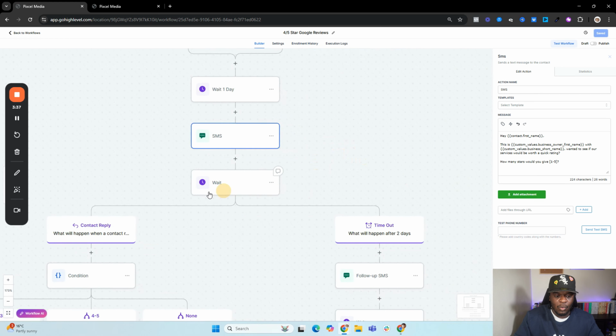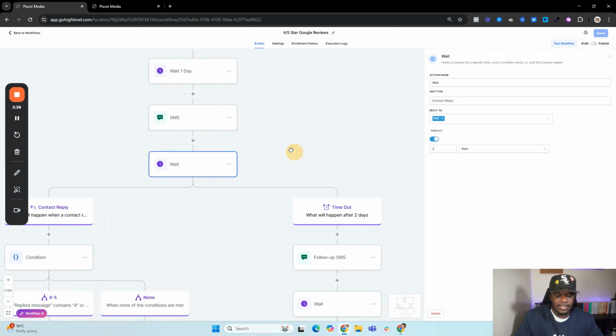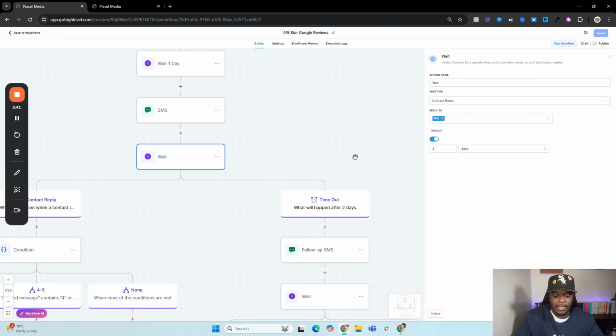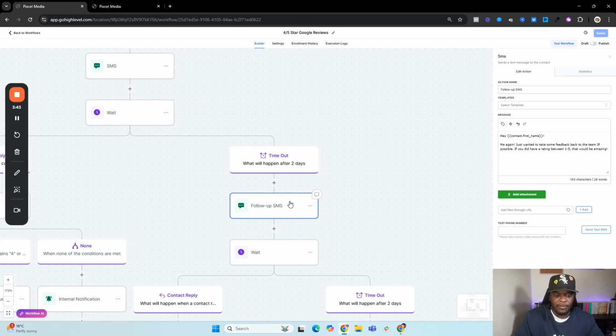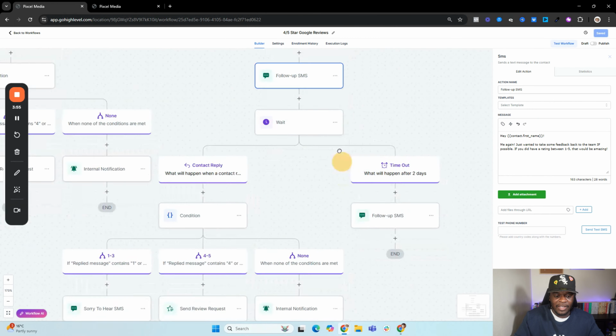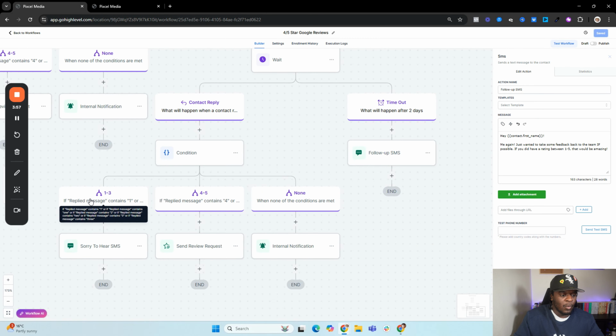What happens? Well, we're going to wait 2 days. And if they don't respond within that 2-day time period, we send them a follow-up SMS. That follow-up SMS is simple. It's going to say, me again, just wanted to take some feedback to the team if possible. If you did have a rating between 1 to 5, that would be amazing. And similar to before, if they do respond within that period, 1 to 3, we say sorry to hear that. 4 to 5, we send them the review request.